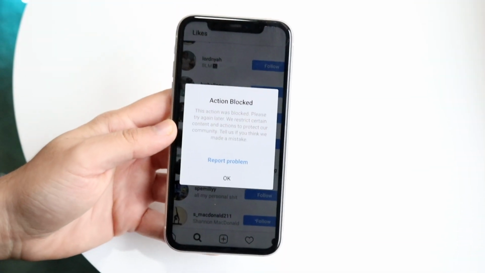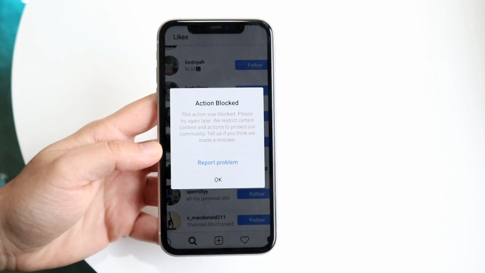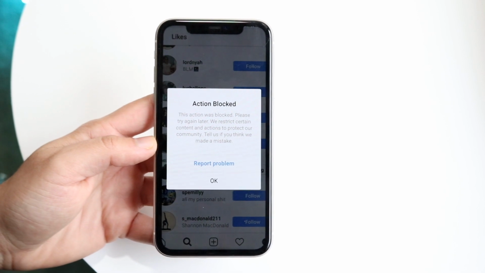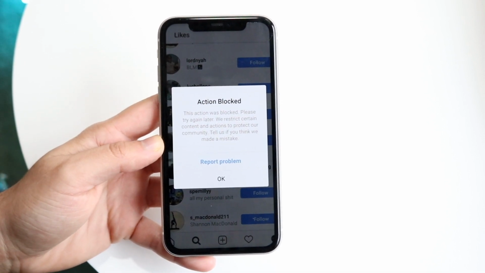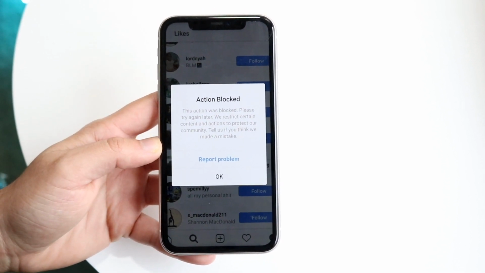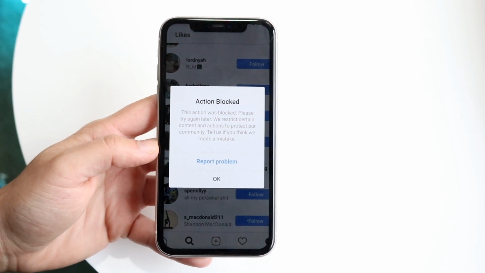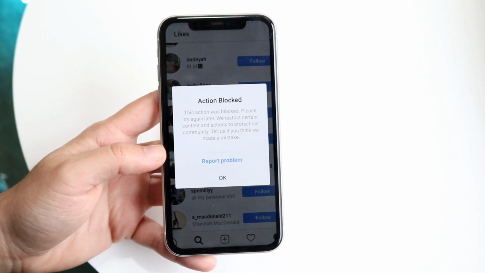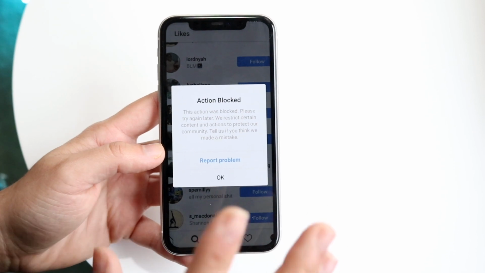So you might be in a position where you just got action blocked on Instagram. Now, this is pretty crazy because you have to have been doing some pretty wild stuff to get action blocked on Instagram, or you could have just done some stuff that's kind of considered spamming. So essentially, you have to look at it through Instagram's eyes.